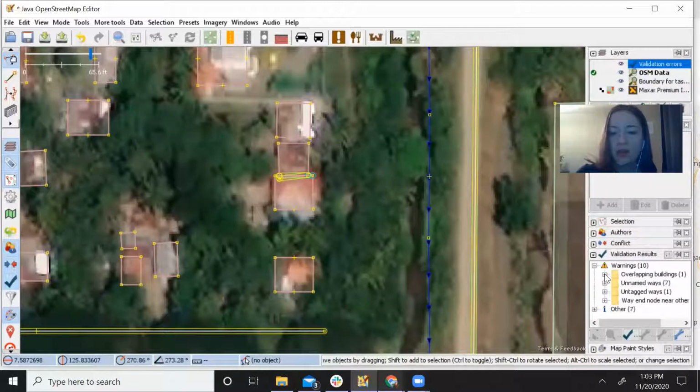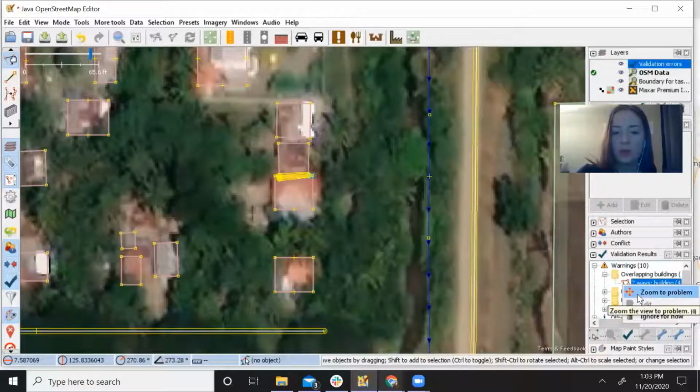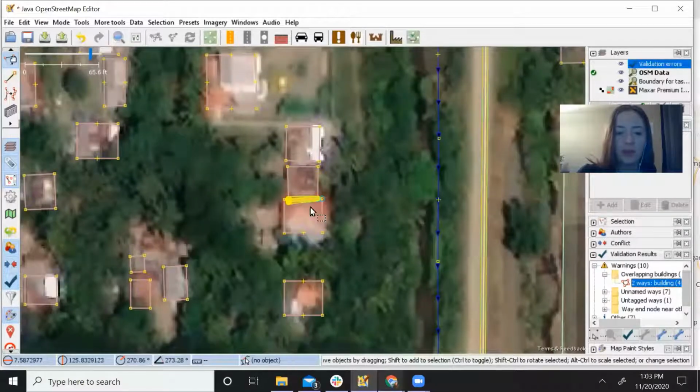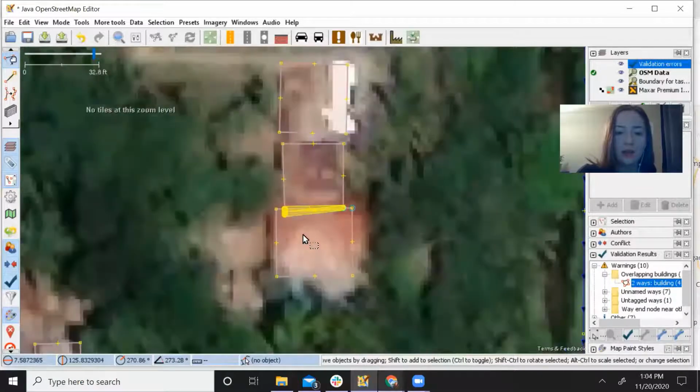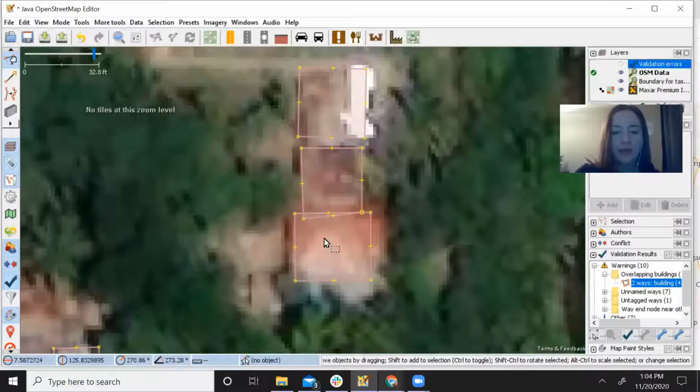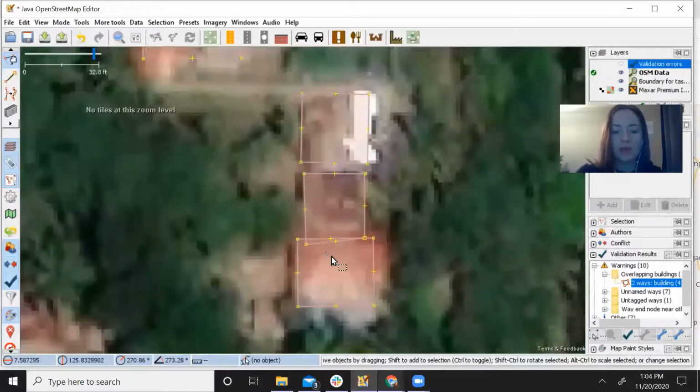So first it has overlapping buildings, which I think is what we're looking at right here. But to actually see what the issue is, you can expand the folder and just right click and zoom to problem. So yeah, it's like we're already zoomed to it. I like to sometimes just turn this layer off once I've already identified the problem, just because it's kind of hard to tell what's going on with the highlight there. But yeah, it looks like here these buildings are overlapping, so it's really good that the tool highlighted it.